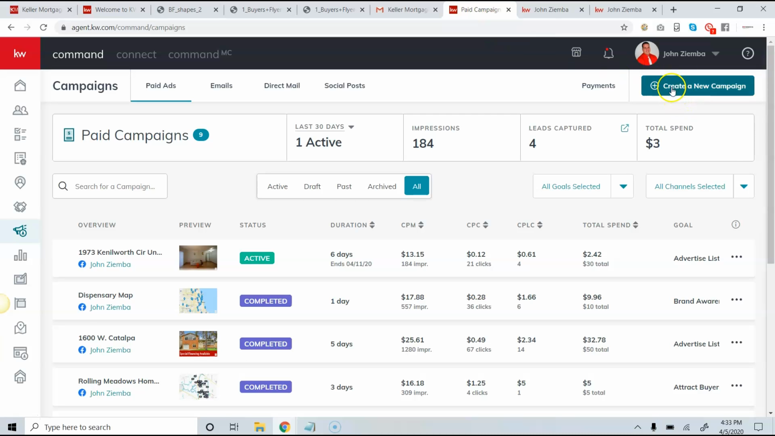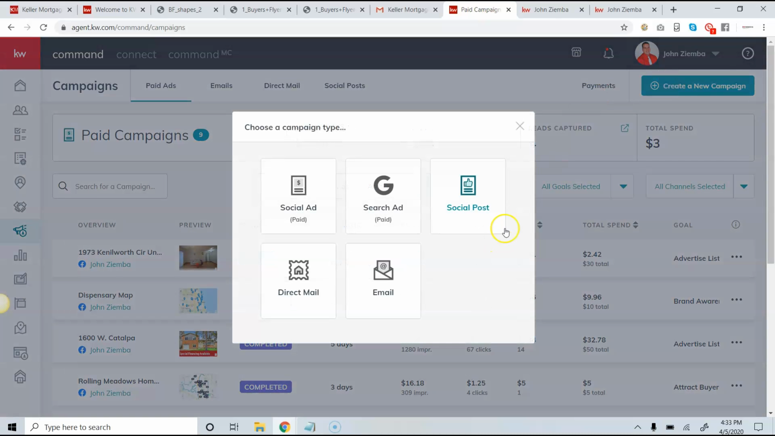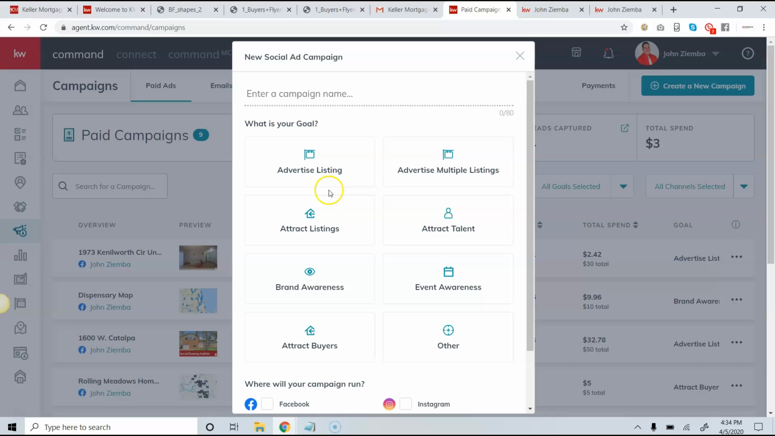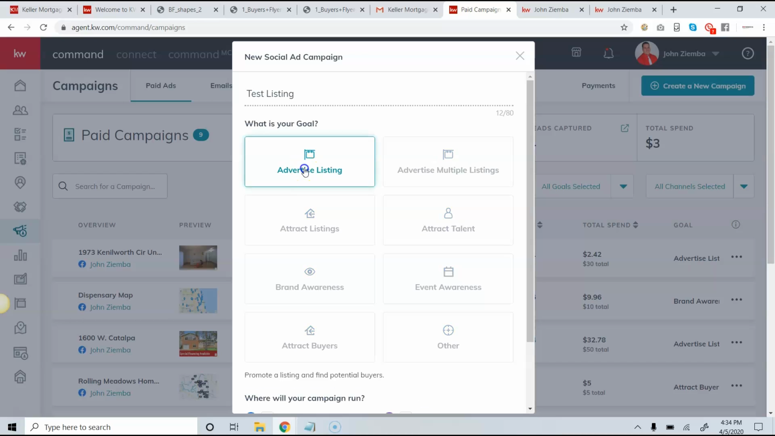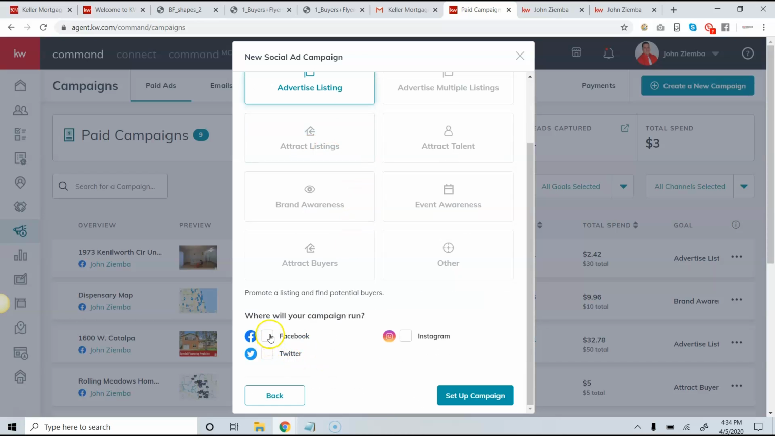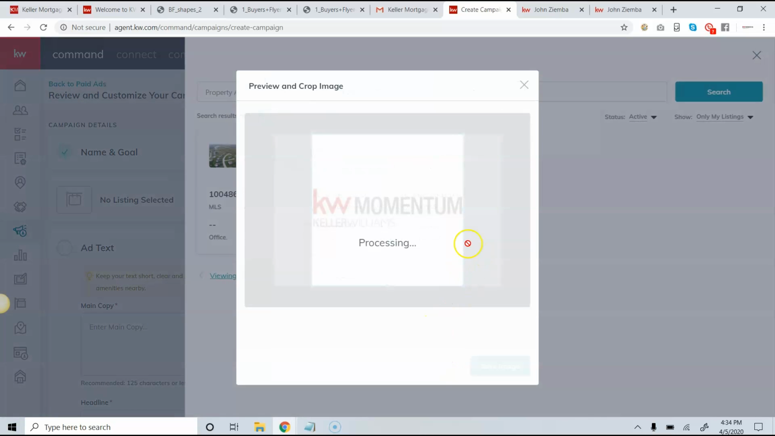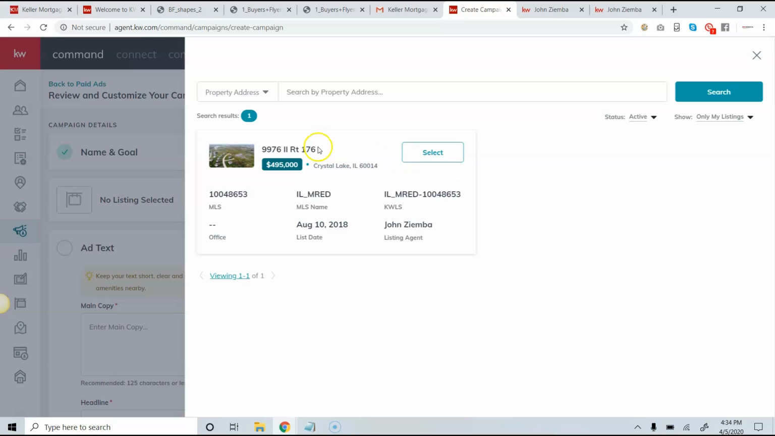So I'm going to simply click create new campaign, and I want to do social ad paid. When I click on that, it's going to ask, what is my goal here? In this case, what we're going to focus on is advertised listings, and I'm just going to call it test listing. When you click on advertised listing, you're going to choose also where you want it to run. In this case, we're just going to focus on Facebook. I'm going to click setup campaign.